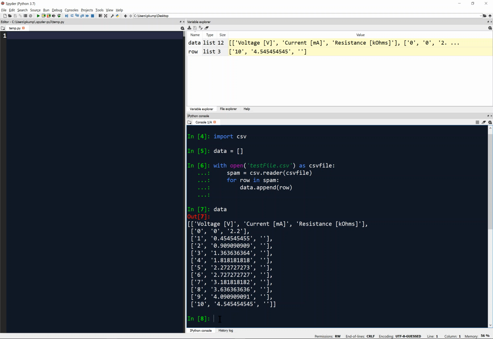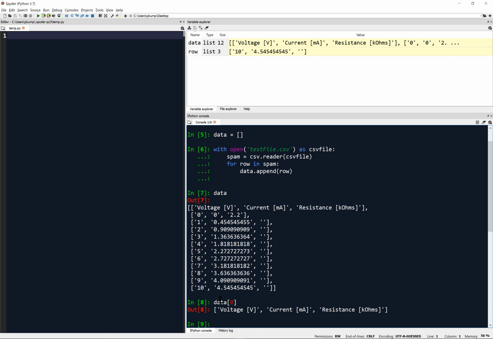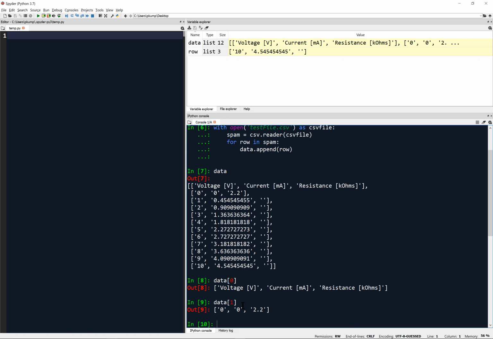So if we wanted to perform some operation on them, we would have to convert them to numerical data like floats or ints. Now that the data is in Python, I can just do things that I would normally do, like data of 0, that gives me the first list. Those are the column headers. Data of 1, that's the second row of my Excel file. Data of 2, and so on, right?